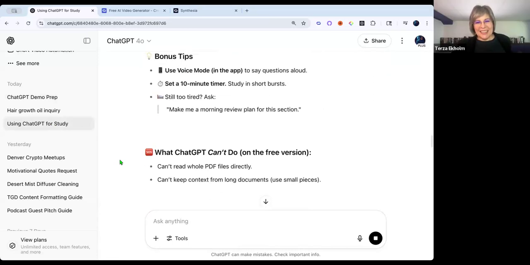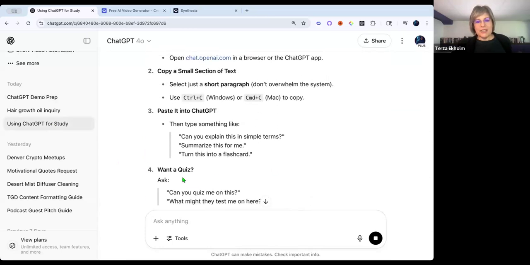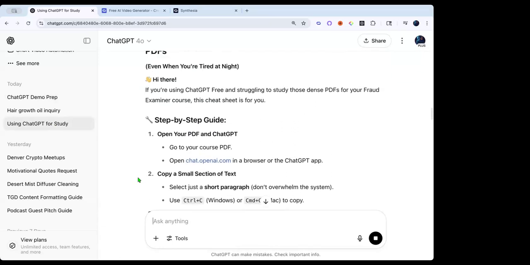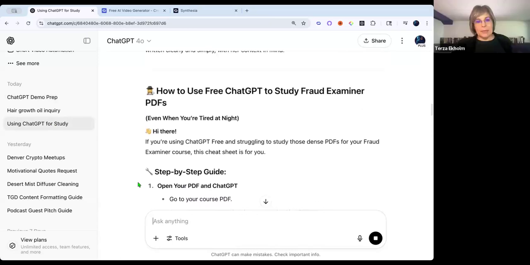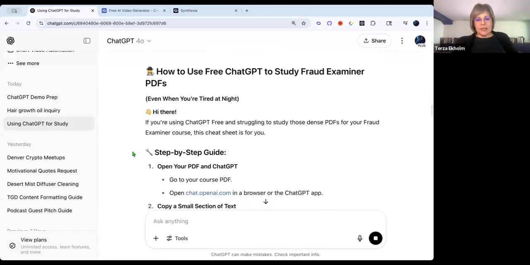You can even ask it to quiz you, because she's studying for an exam. She wants to become an upgraded fraud examiner. I have no idea what that means, but it didn't matter to me. I wanted to know how ChatGPT could help her study for it, even when she's tired.